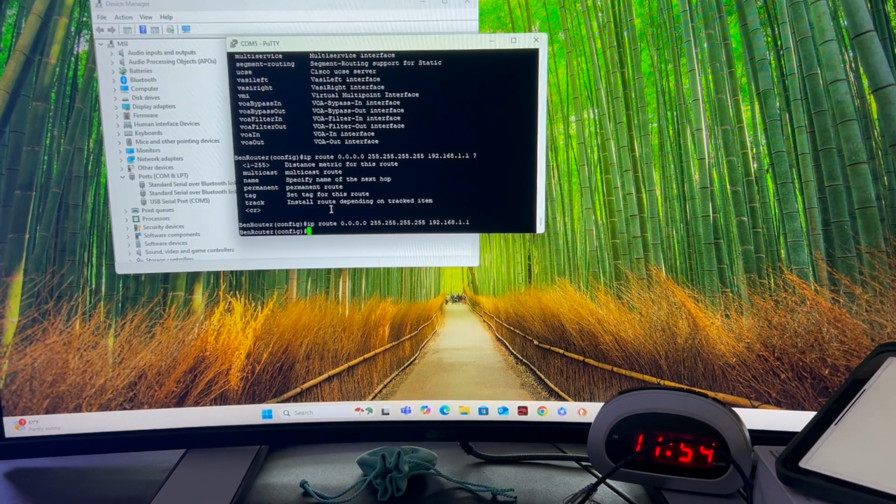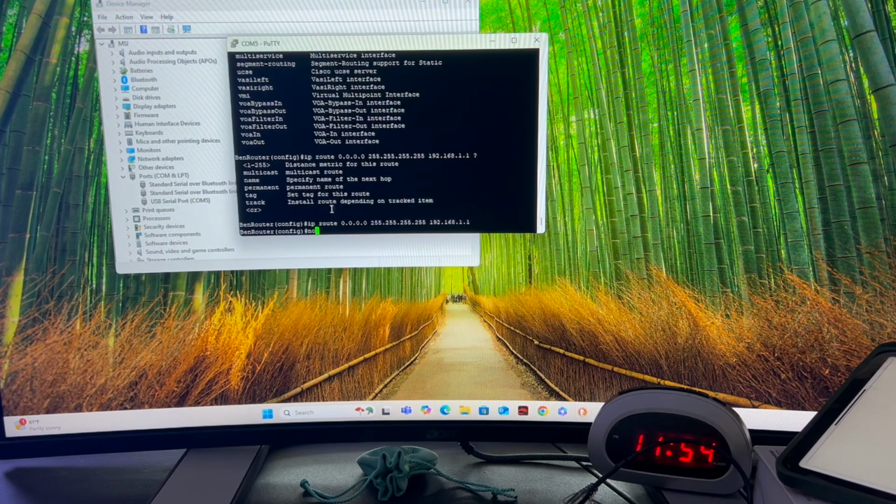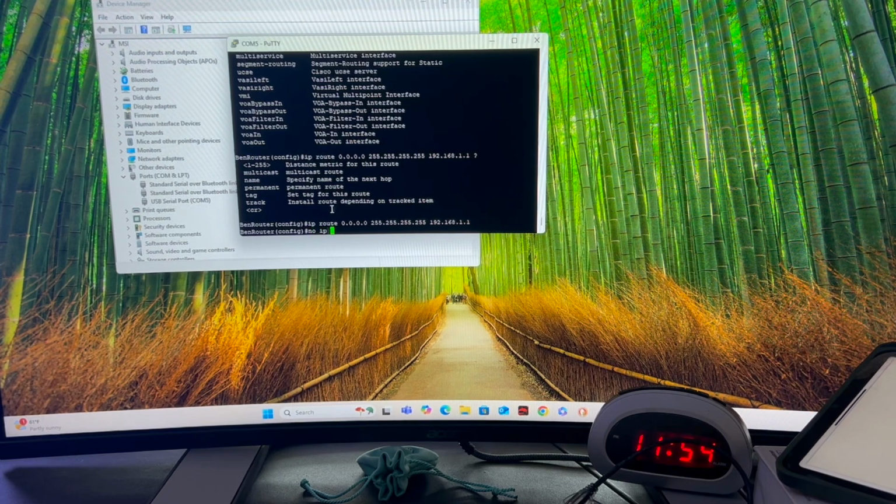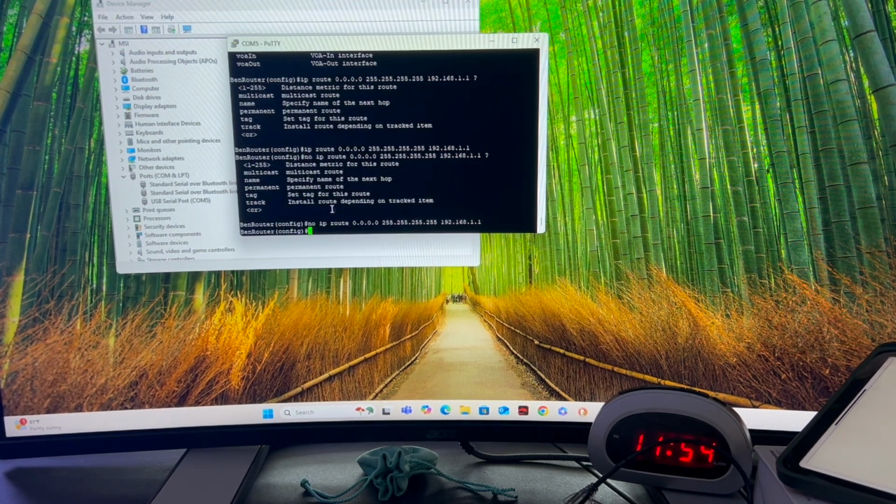Sorry, you guys, I received a phone call, so that's why we paused the video. And I realized as soon as I got off the phone call that I actually made the wrong configuration right here. So let's do a no IP route 0.0.0.0 255.255.255.255 192.168.1.1. That is not correct.